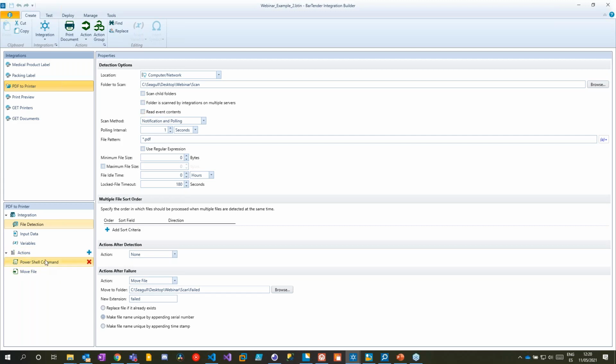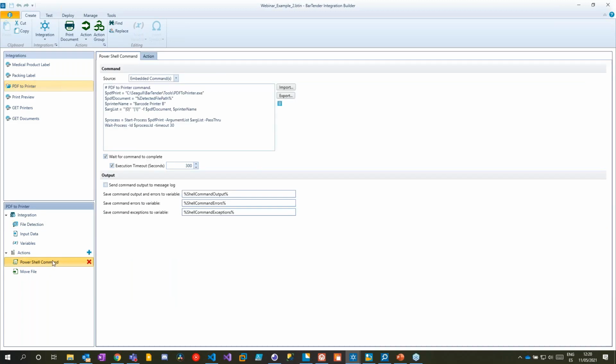But in terms of actions, this is where support for the PowerShell command comes in, because PowerShell is very, dare I say, powerful scripting language that allows us to make a much more fuller usage of the Windows .NET framework. So for here, we're making use of a PDF to printer application tool, which is, I think, a public domain application. If you search it on the internet, you'll find it, and you can make use of it.